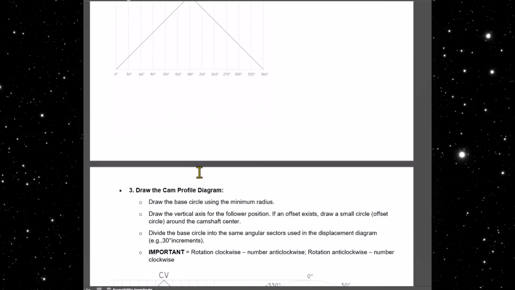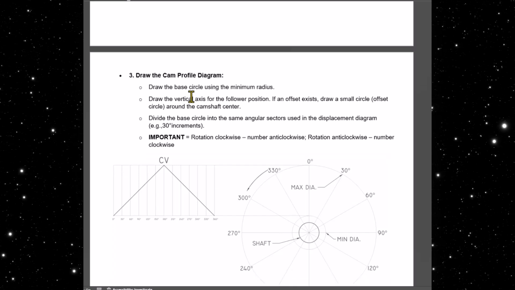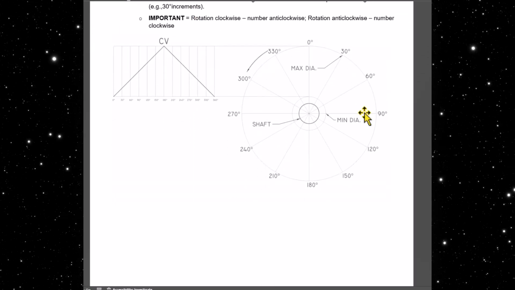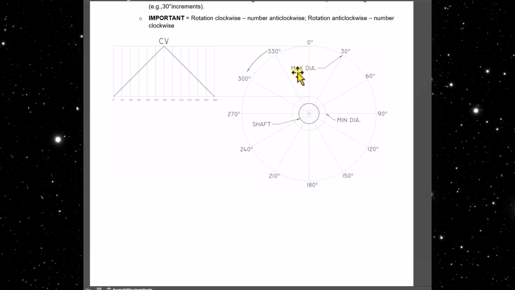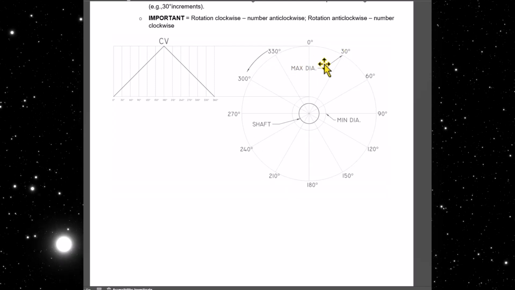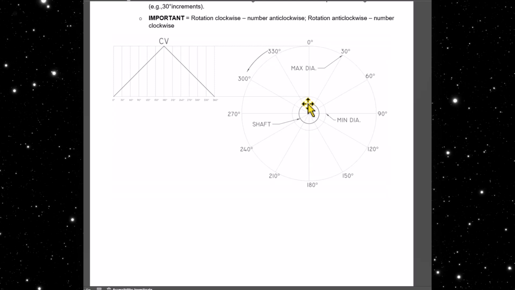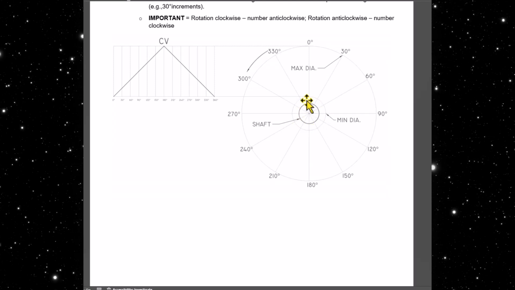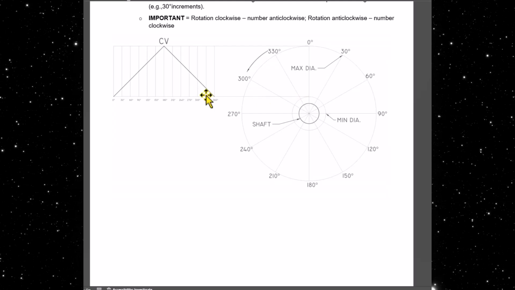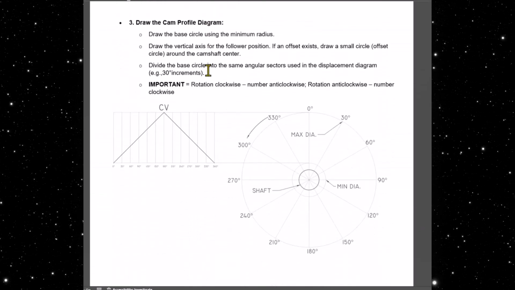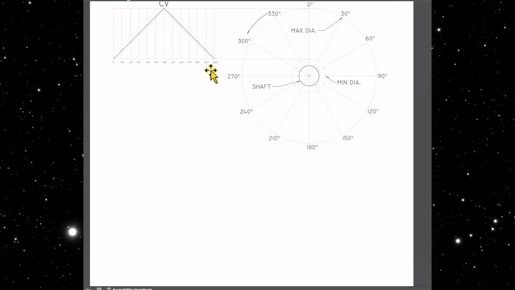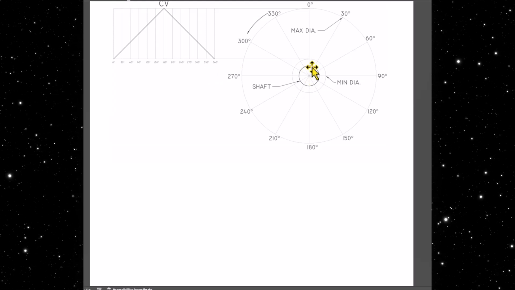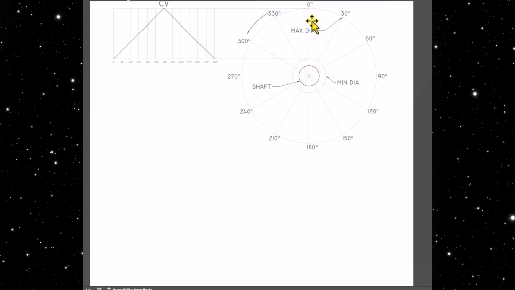Your second step is to draw the cam profile diagram, where you get your maximum diameter. Now, how do you get your maximum diameter? You need first to draw your minimum diameter from the bottom of your displacement diagram. You get your center line, you draw your shaft here, you draw your minimum diameter, you draw your maximum diameter.